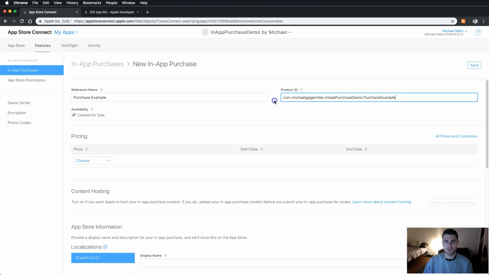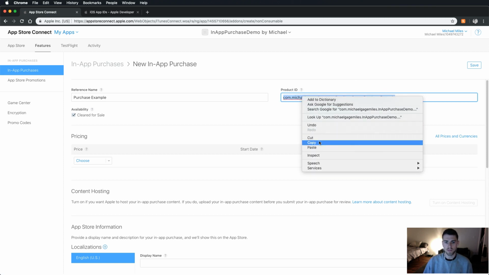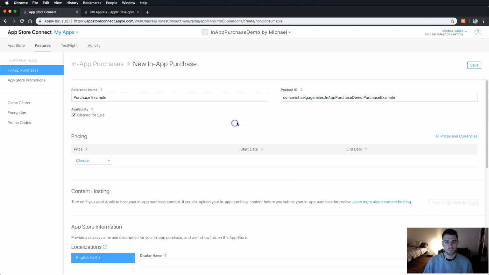And now we're going to want to copy that to send it over to Xcode here in a minute. And for the pricing, just say whatever, 99 cents. So if you do this accidentally, you only wasted $1 if you do it the wrong way. I am creating another video to show you how to create a Sandbox user, but we'll go over that later.